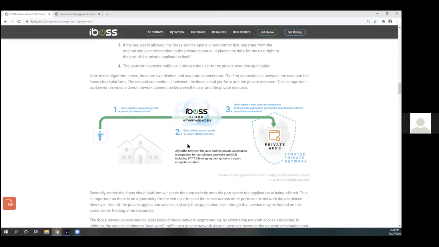Yes. So if you look here and dig a little bit deeper, you can see a 1, 2, 3 combination of sequences. The first request, you have the user requesting a private portal, let's say a web destination, a website. The IBOSS cloud allows access because it sees that that particular user should have access to privateportal.com. It then opens a brand new separate connection to the private application, fetching the data, returning the data through the cloud service back to the user.